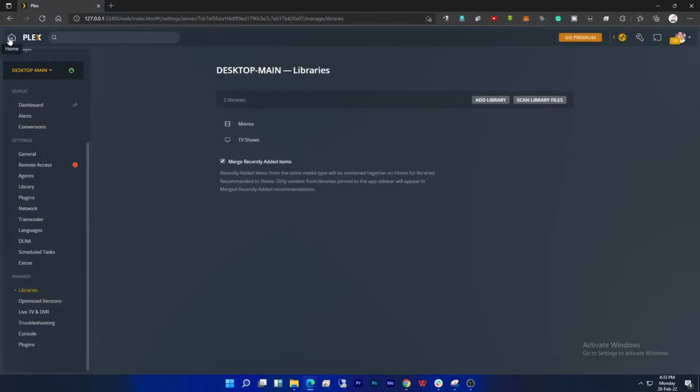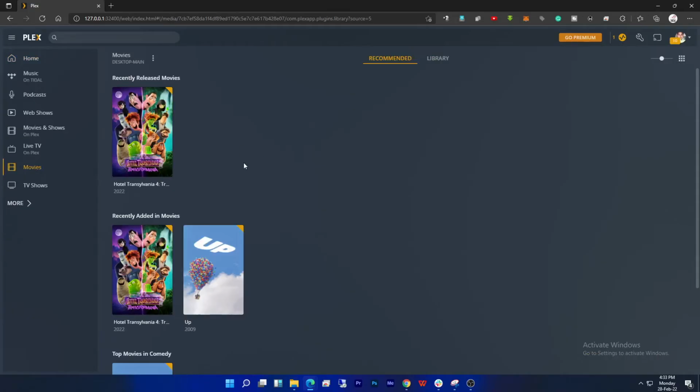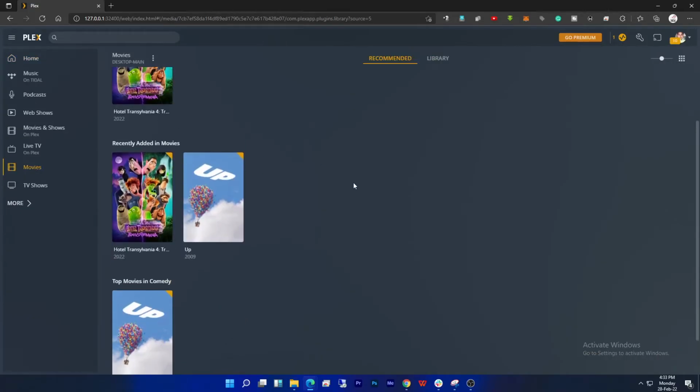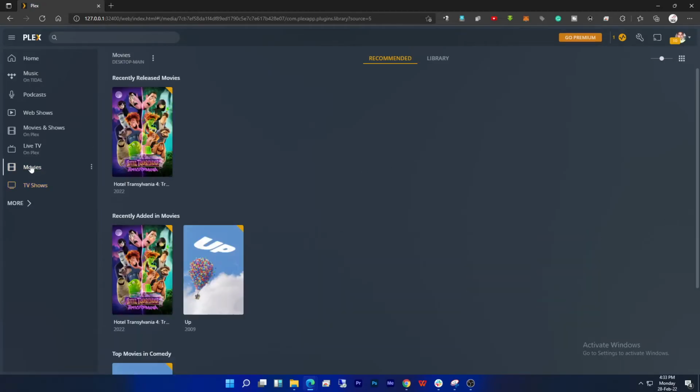Get back home, then Movies, and it will show your movie library. Same goes for TV shows. Now I am going to show you how you can watch Plex on your smartphone.